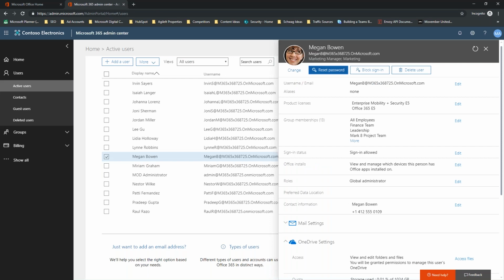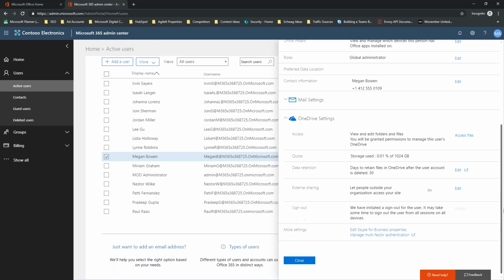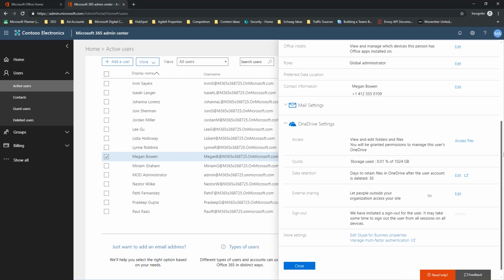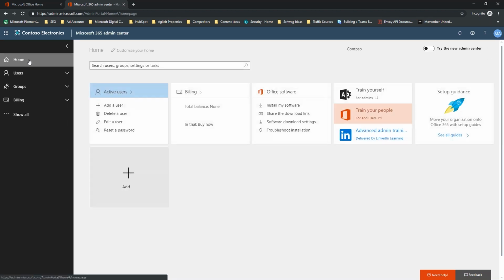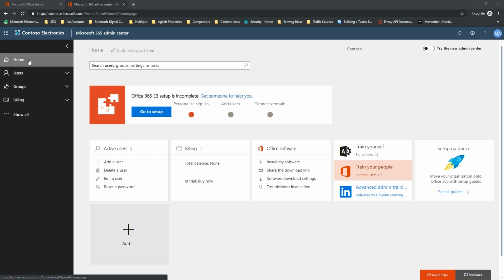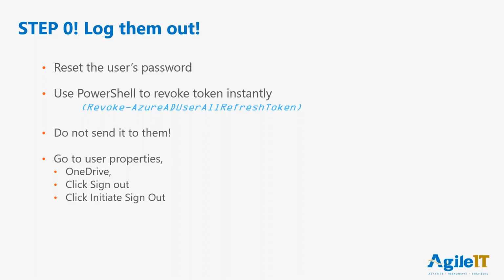Now, do we need to save? I'm used to the preview admin for the OneDrive settings after the logout. You do not. It's just a close. Great. Close that. We'll get back to home for our next steps. There we go. All right, let's go to the next step here.